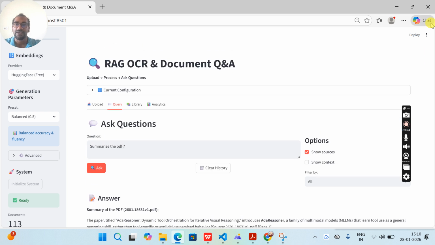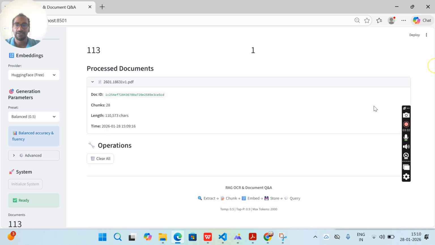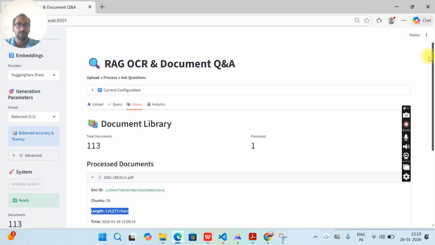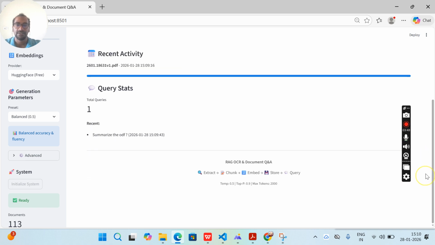Even if you go to the document library, we can see the processed documents, the total number of chunks, the length in characters, and the time, and we can delete a document if we want to add a new file. In analytics, we can see the chunks and the total characters. So here I've explained all the basic concepts.